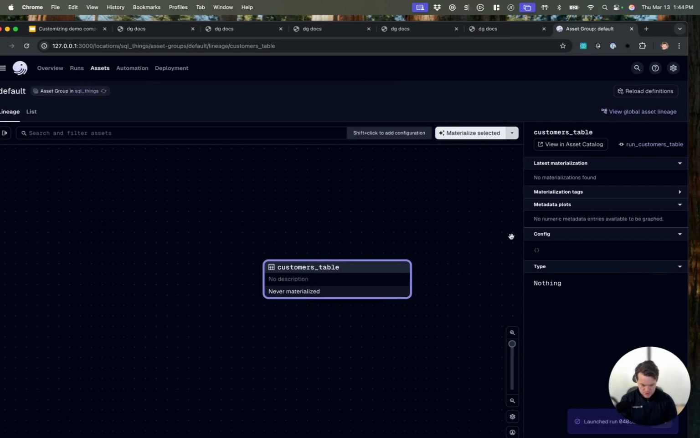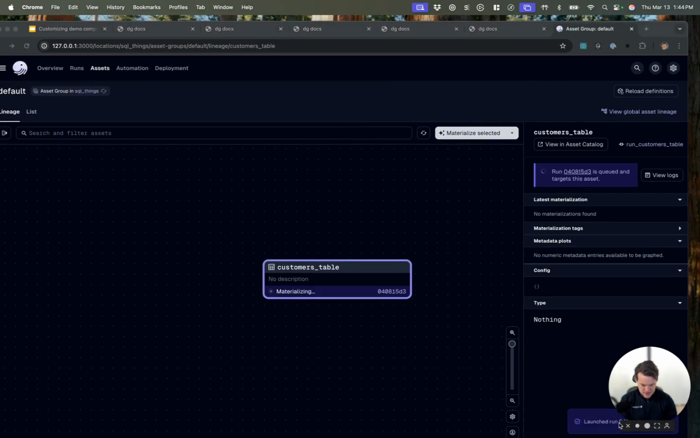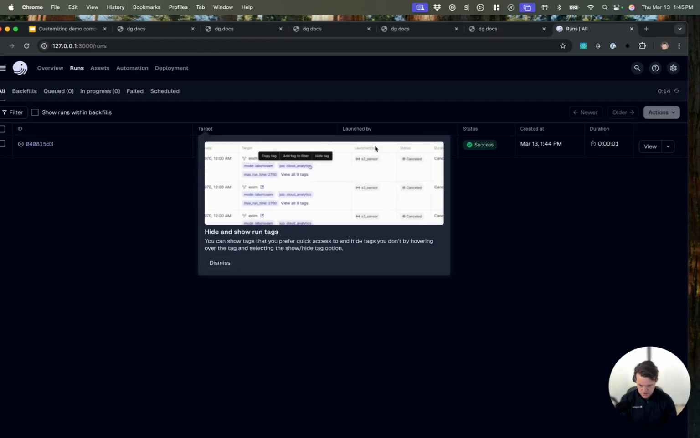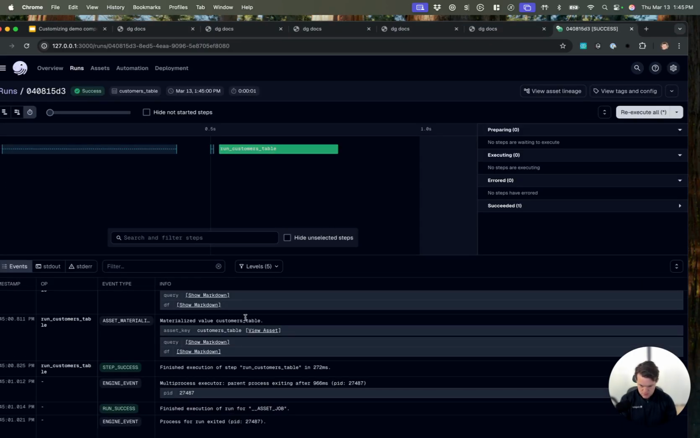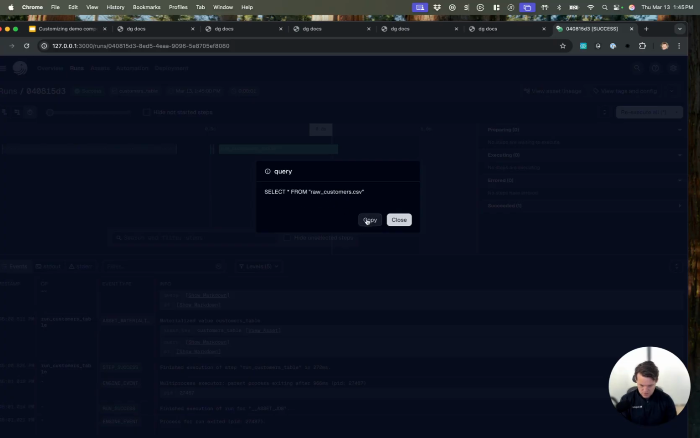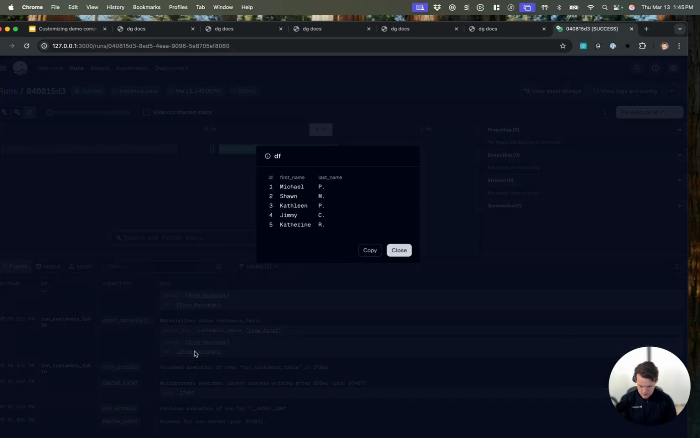So here we can materialize. So this entire tooling ecosystem is just awesome. Pardon me. And look at this. And now we can also show the markdown, the query right there, and the data. That's all in the app too.